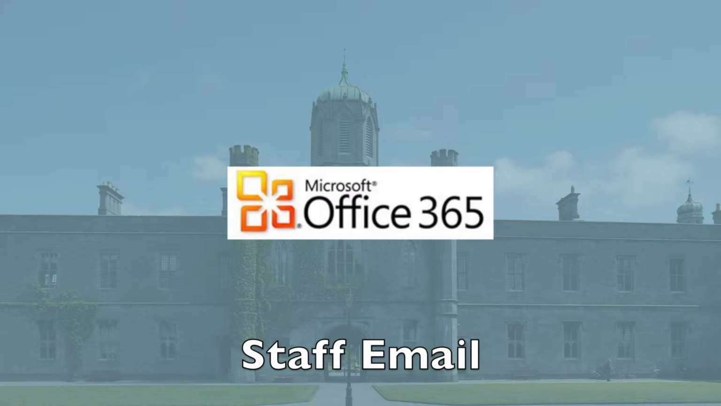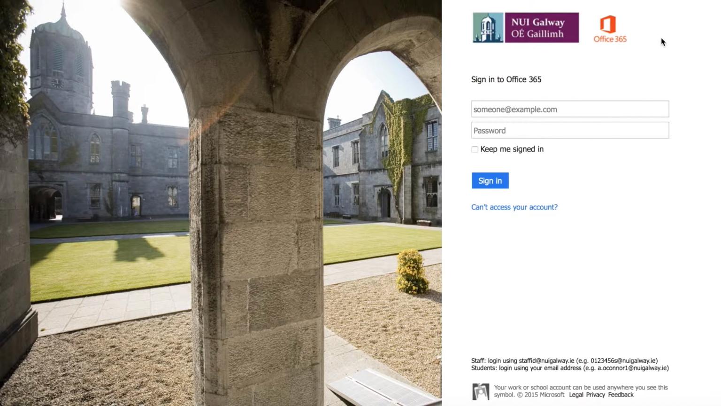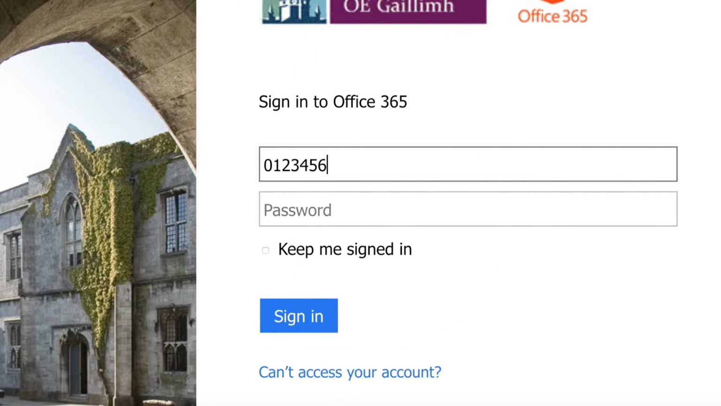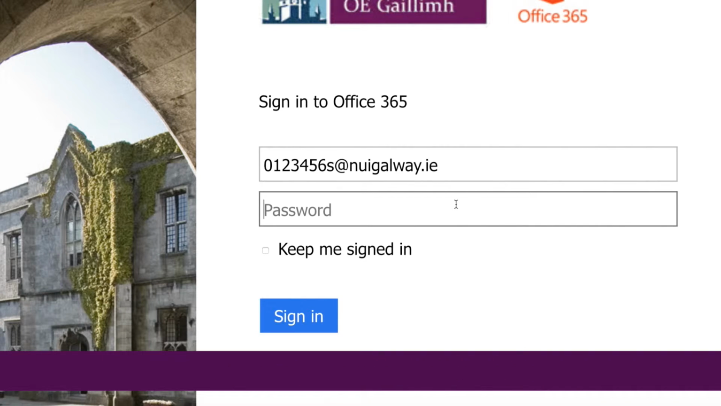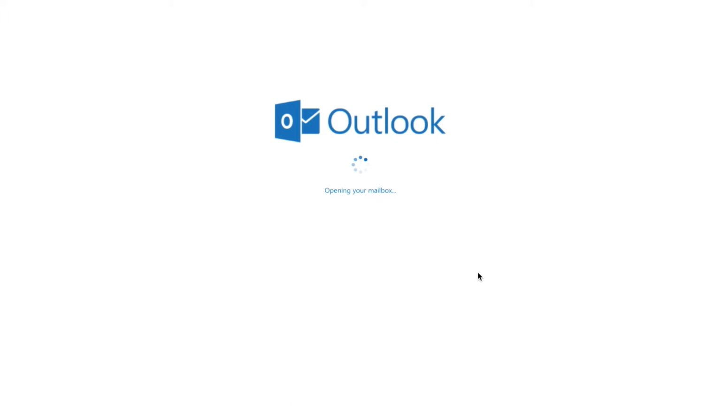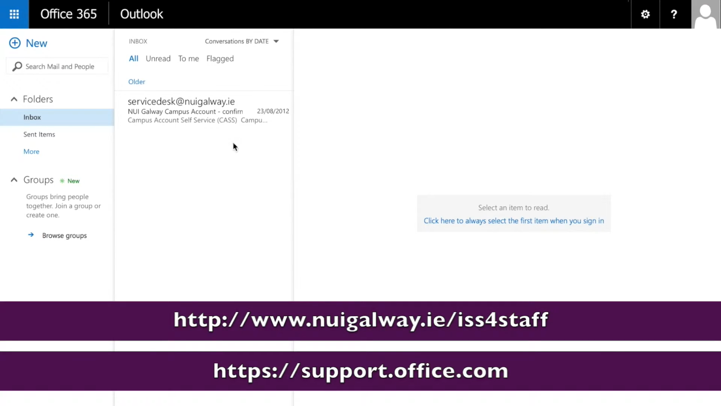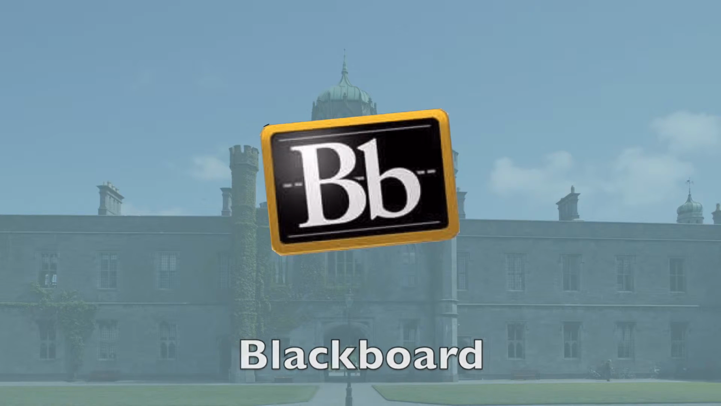All staff receive an NUI Galway email address. To access your email account, use the Quick Links menu and choose Staff Webmail. You can also access this login page by going directly to webmail.nuigalway.ie. To log in, use the following: your campus account ID at nuigalway.ie and your campus account password, and click Sign In. You can configure different devices to connect with your Office 365 account. To find out more and see tutorials about Office 365, go to support.office.com.